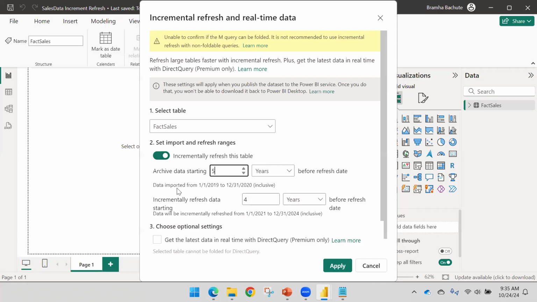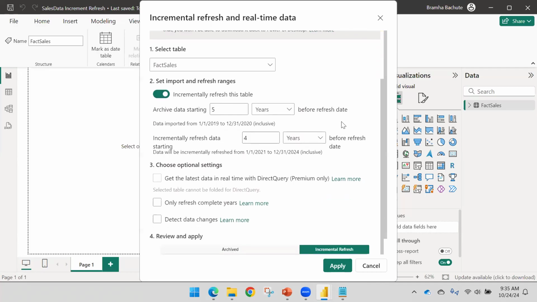So you can pass the number of years as per your wishes. I'm passing 4 years here because I want to refresh the data. I don't have data for 2022, 2023, 2024, so I am passing 4, so that I would like to see how the partition is happening in the Power BI service for this incremental refresh. Okay, fine.